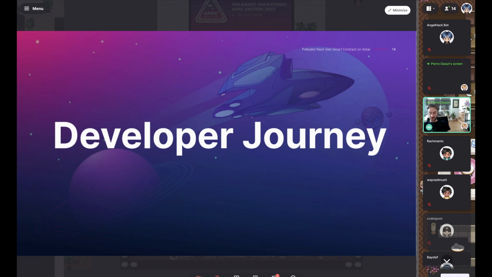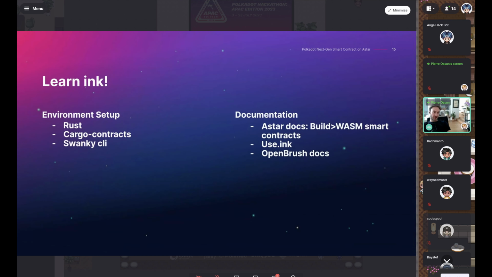So your developer journey. First, it will start by learning Ink and learning Rust. So you need to set up your environment: Rust, Cargo Contract, and Swanky CLI. The documentation that you can go through is Astar Docs first, under build Wasm smart contract. To go more into Ink, you can check the use.ink website and then also the OpenBrush docs if you plan to use OpenBrush.